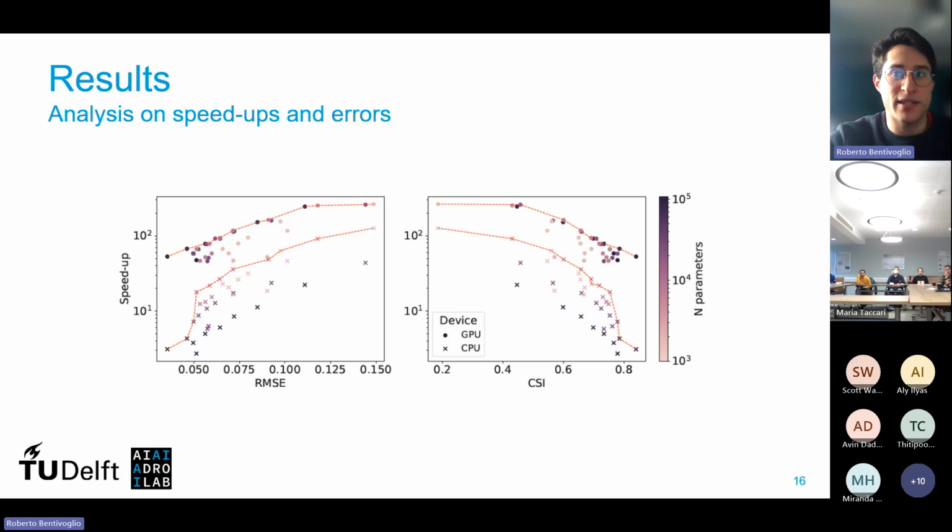If you want something that is faster but less accurate, then you can go for something a bit higher along this curve here. Or if you want something that is accurate but you don't care too much about the speed, or for example you have a GPU, then you can select just the bigger model. But the point is that you have a range of models depending on the application, and all of them are faster than the numerical one.